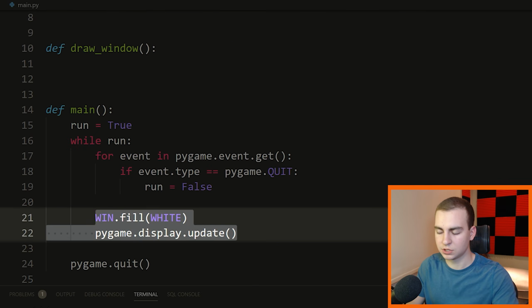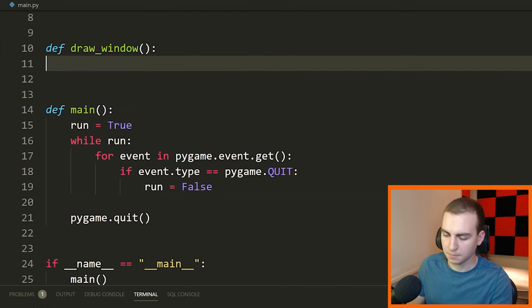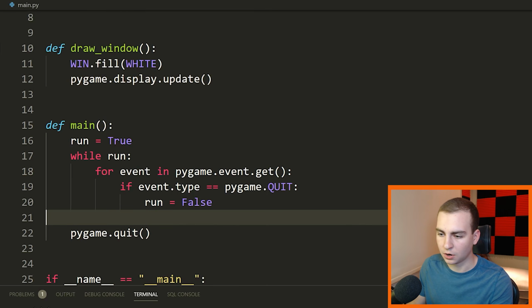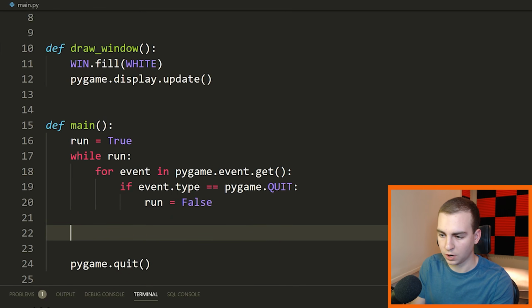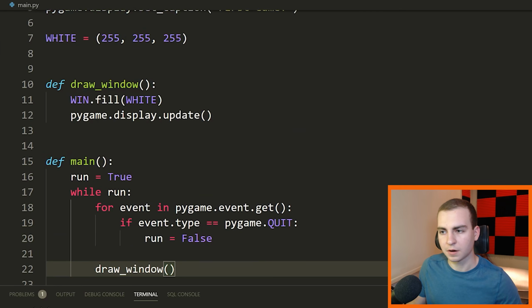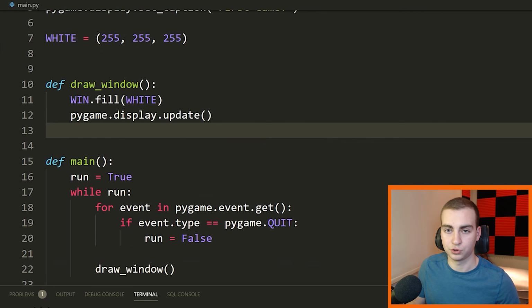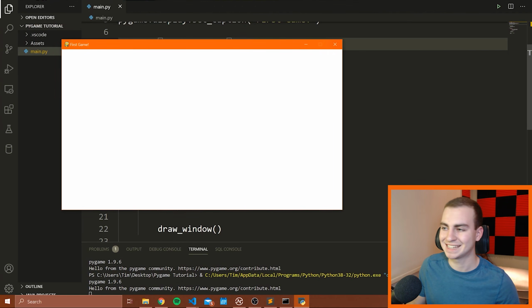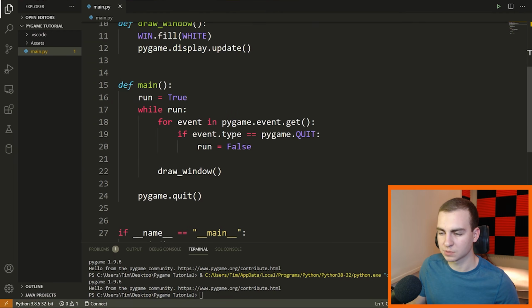I'm going to take these two lines of code right here and place them inside of this function. So let's do that. And now, inside this while loop, before the pygame.quit, I'm just going to call this function. So now, every time I loop through this loop, I'm calling draw_window, and this will draw stuff onto the screen. So let's run this, and there we go. We get the same thing. It is still indeed working. Awesome, so that is great.